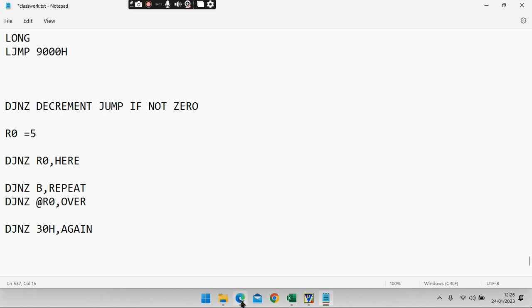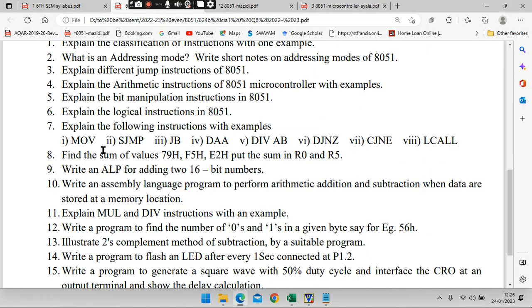Okay. So in the question bank I have given: explain the following instructions with examples. MOV, we know what is meant by move. We know what is meant by SJMP, short jump. We know what is meant by JB, jump on bit. We know what is meant by DIV AB, division. We don't know DA A at present. DJNZ, decrement jump if not 0. We know what is meant by LCALL, long call.